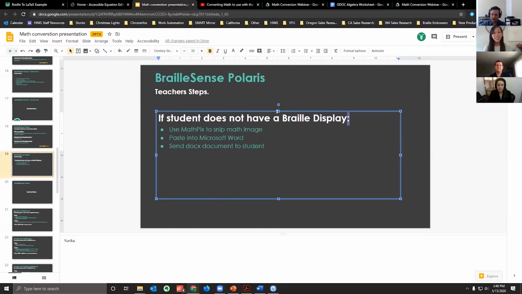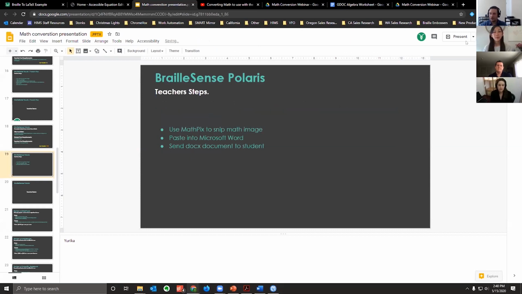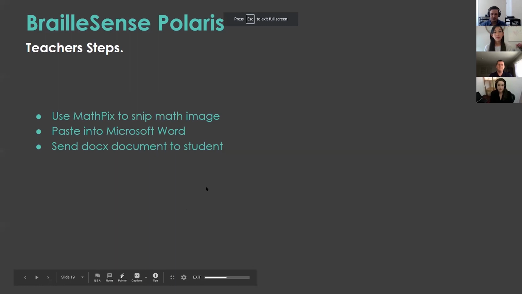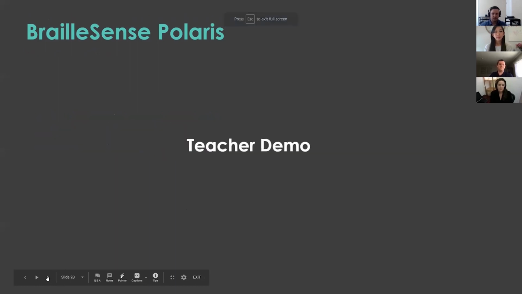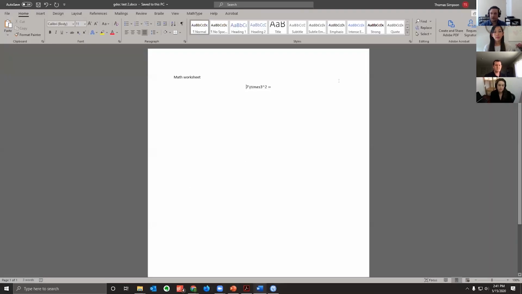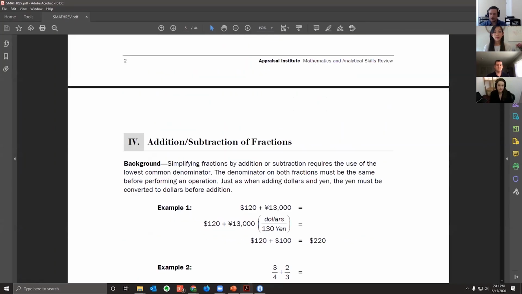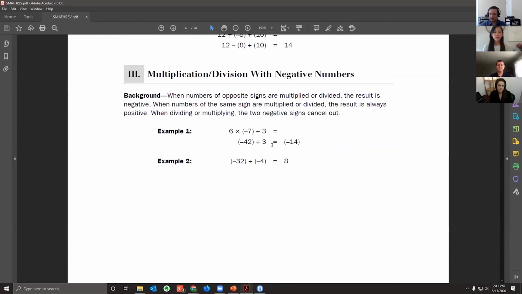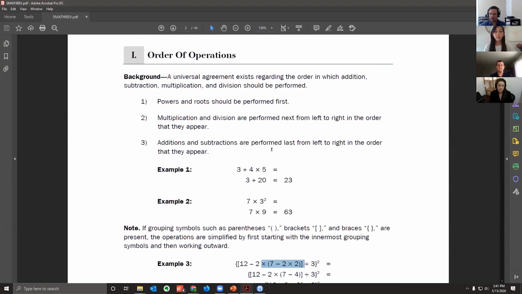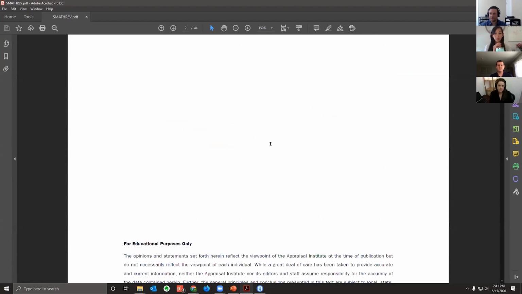Let's go ahead and fix that. So it's not accurate. We assume that we do have a Polaris. All right, time for the teacher demo. This one is rather easy. So I'm going to start with a fresh document here. Let's pick a really simple equation.